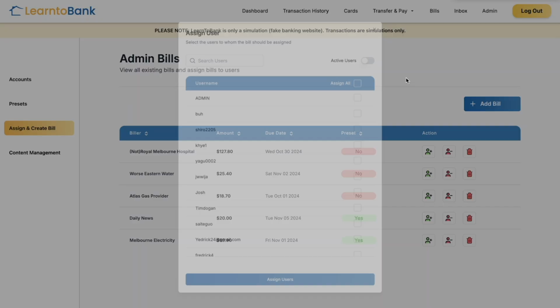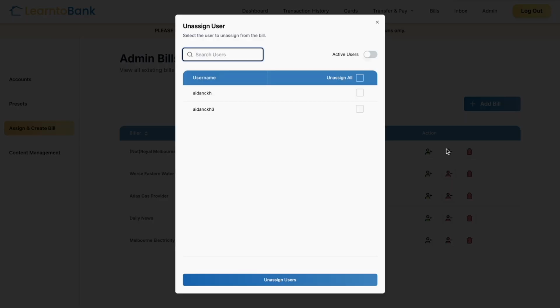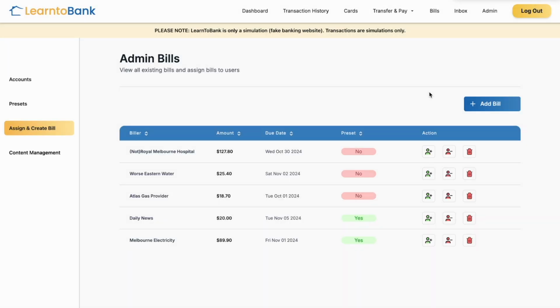Similarly, you can unassign users from the bill by clicking the Unassign User button, ensuring that only the relevant users are responsible for that particular payment.